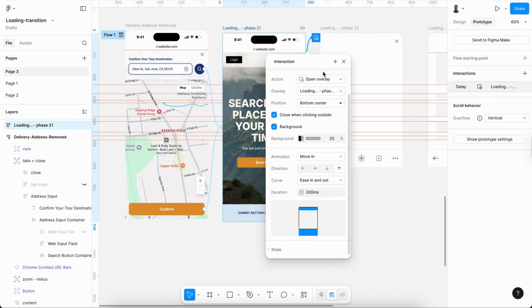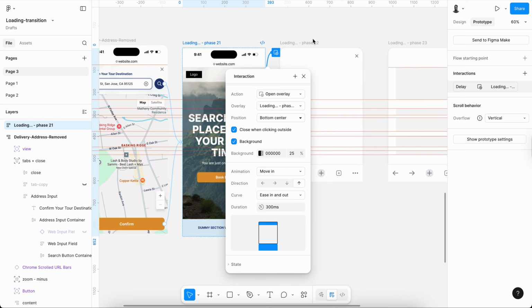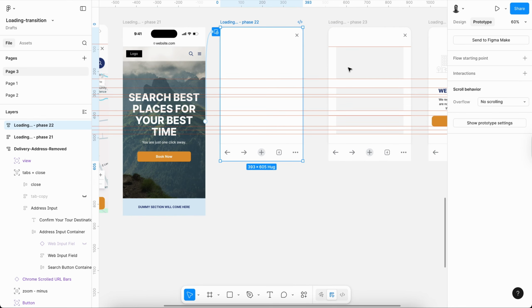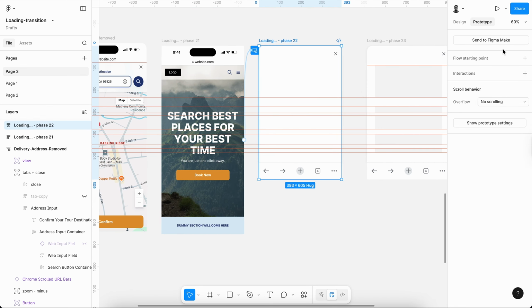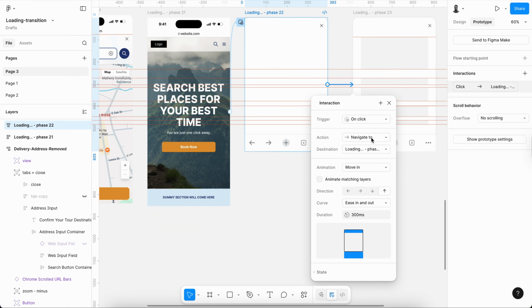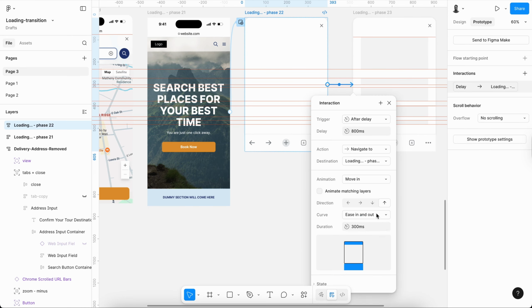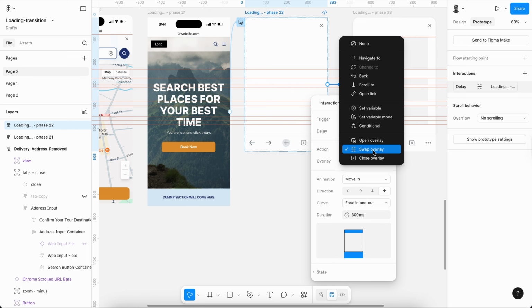Now I will do this again: we will give a command, and here we will say that after the delay, just swap this.